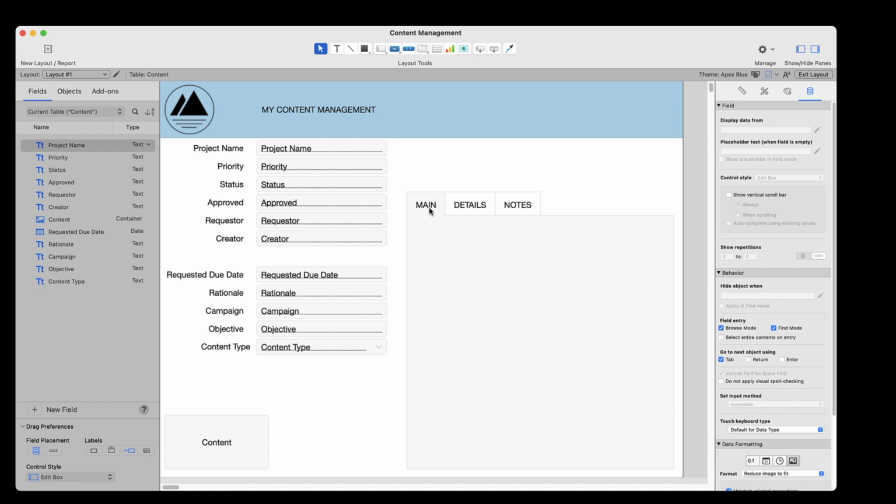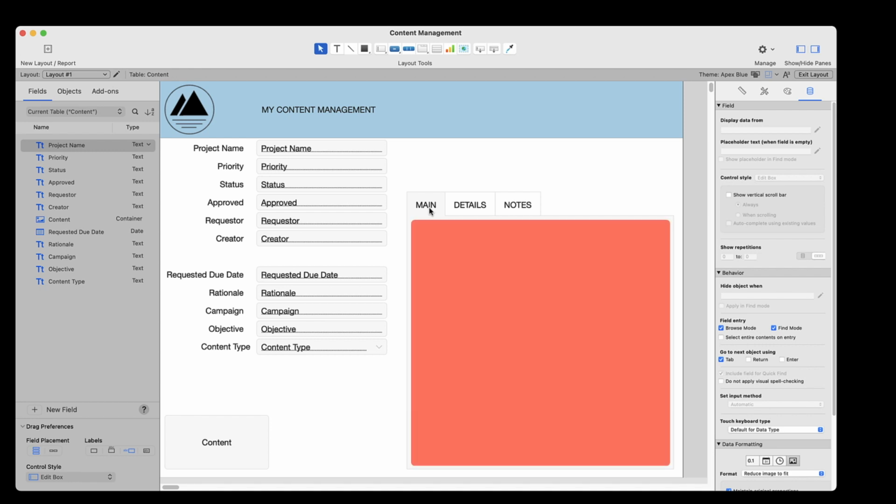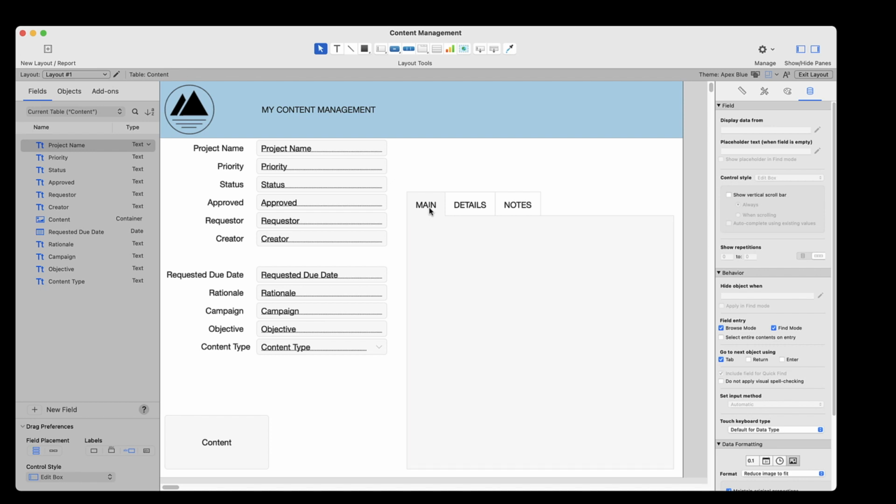Now the content that I will display in a tab needs to fit inside the confines of the tab control itself. In other words, it needs to fit inside this box. If I have a layout object hanging over the boundary of a tab control, FileMaker Pro is going to get confused about where that layout object should appear and will likely display it in a way you are not expecting.